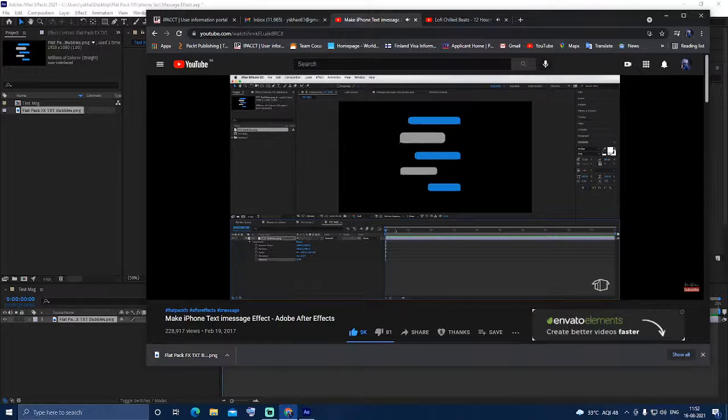Alright, so next we need to separate the bubbles that we actually want to use. So for my first layer, I'm going to take this top bubble. So I'm going to hit G on the keyboard or switch to my pen tool and I'm just going to roughly mask out this top bubble.